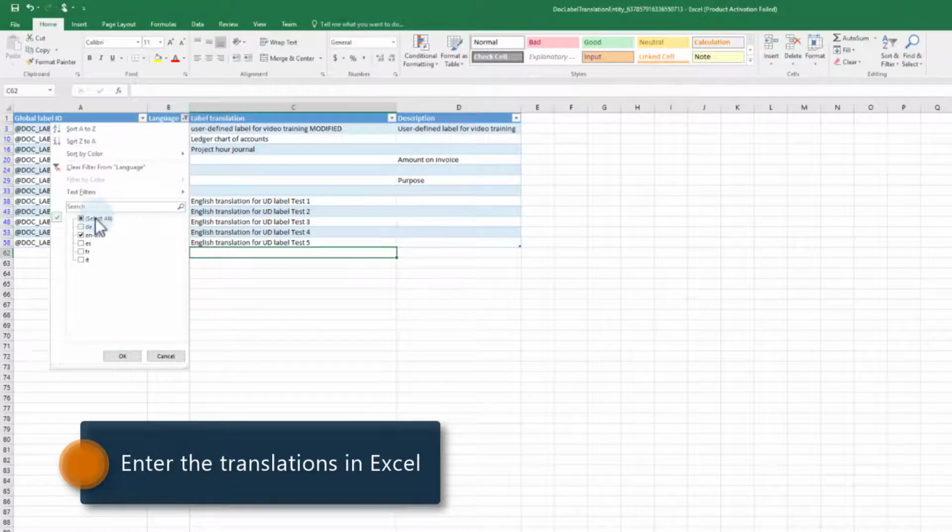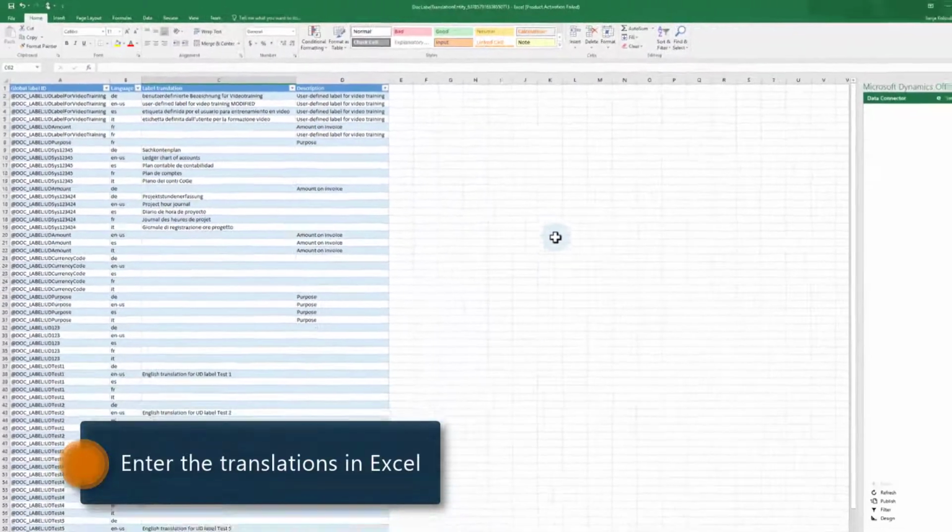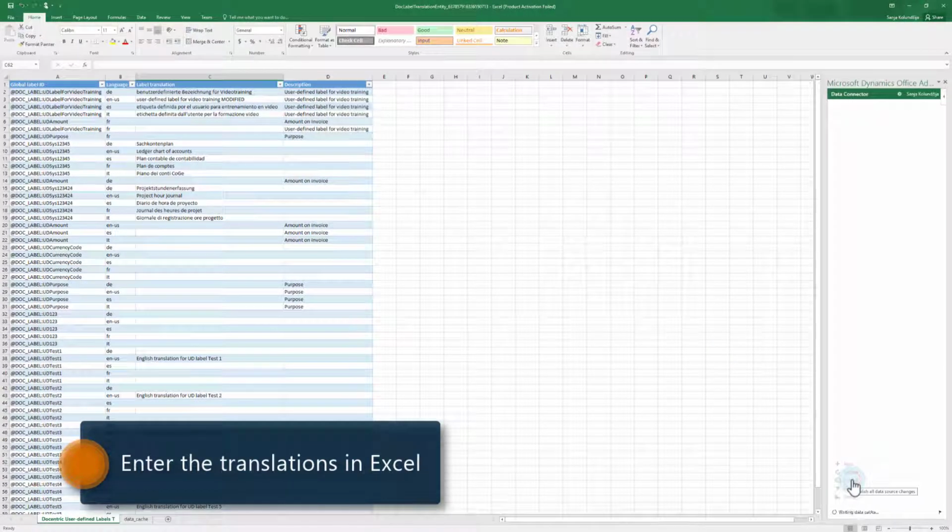Now I can remove the filter and publish the new content. We get the info that the workbook has been updated, so I can go back to F&O and check the result.